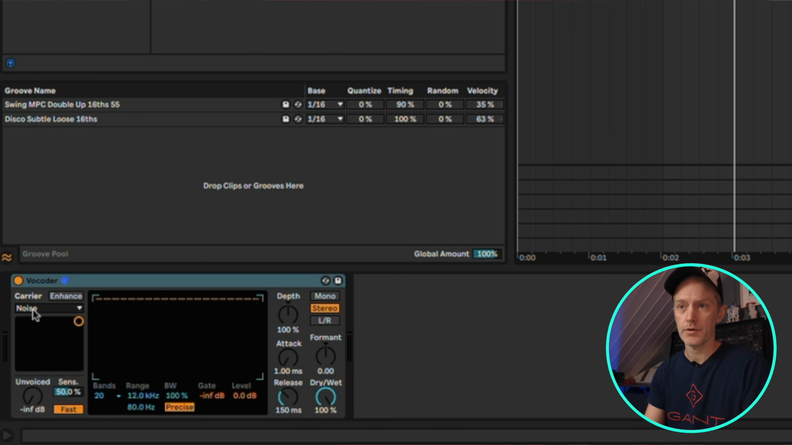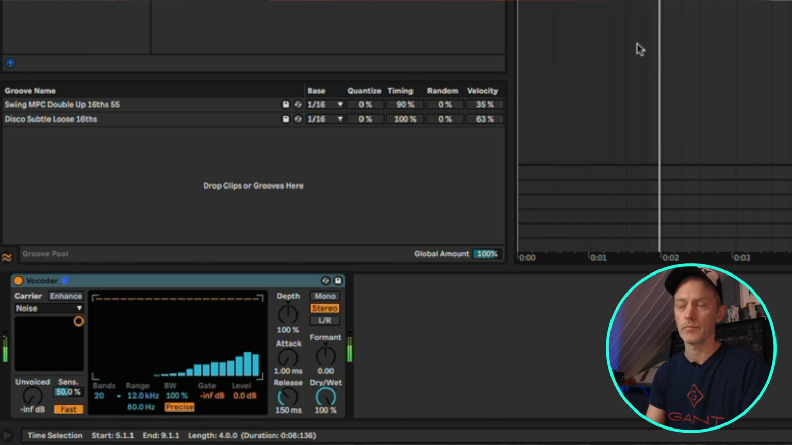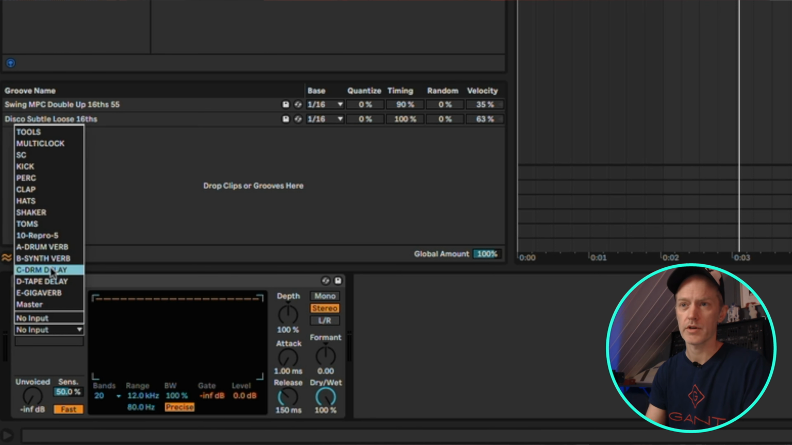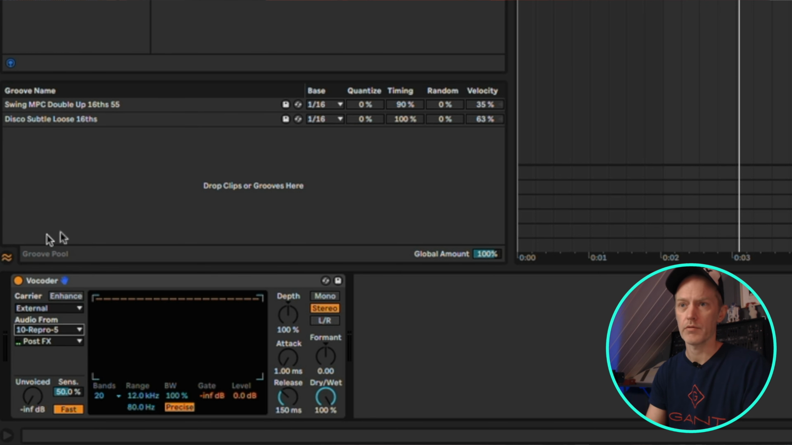And over here it's currently set to noise, which makes it sound like this. But if you set the carrier input on this track to external, and you choose the thing we just added down here, it will take the audio from here and feed it into the vocoder, and it will sound like this.